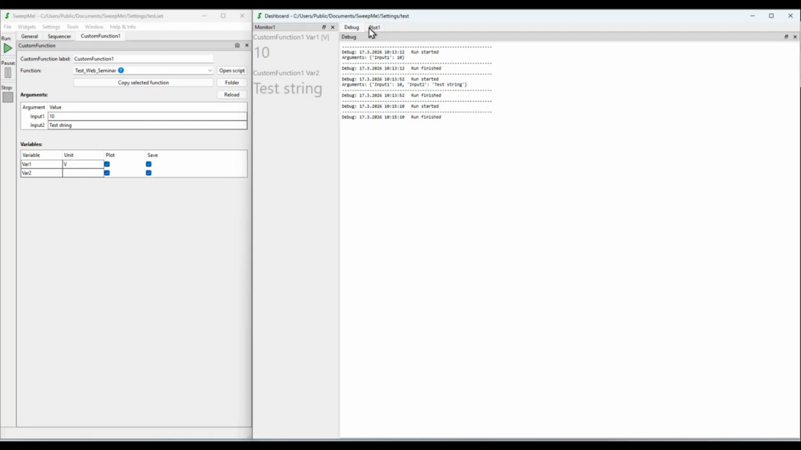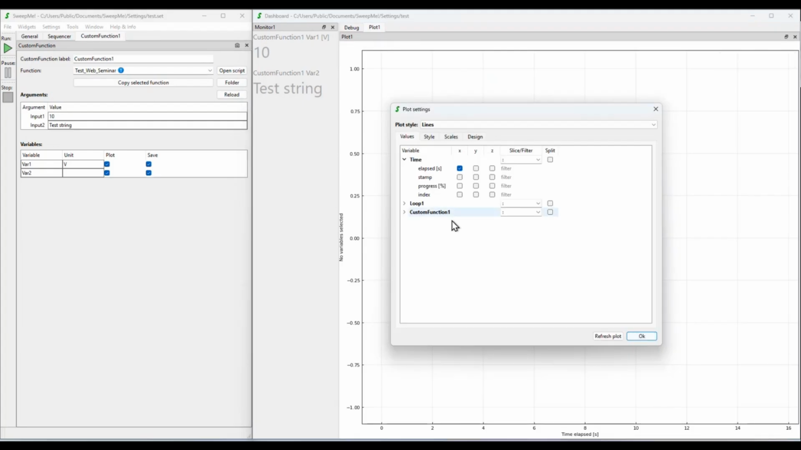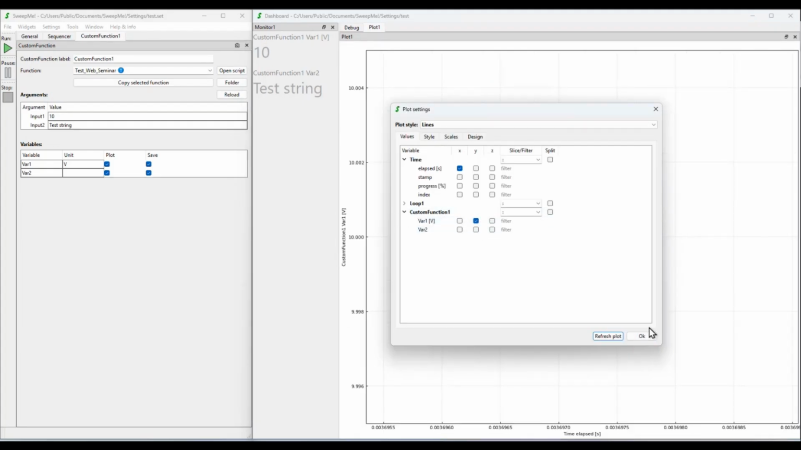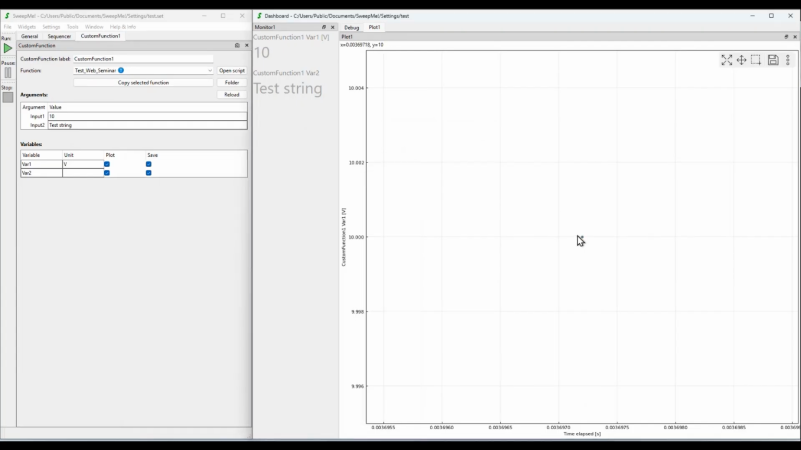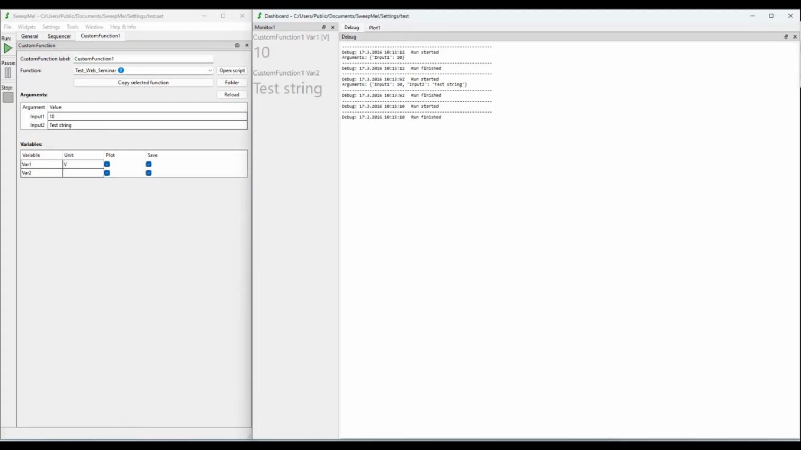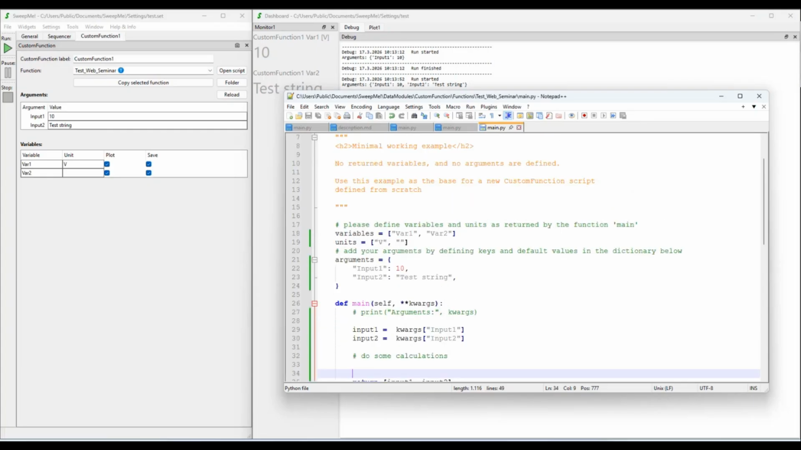Strings cannot be plotted. But if I go to my plot, I can also select the variable 1. And it's a small point here. But if I make the line width a little bit larger or the marker size, you can see that it printed 1 point at 10, which is the value that I handed over here. Okay, good. So these are really the basics.